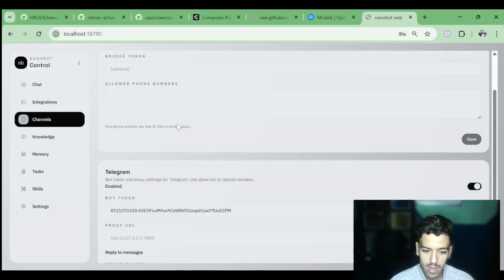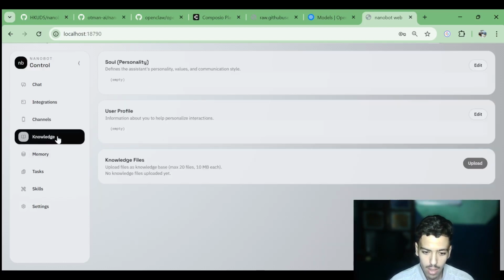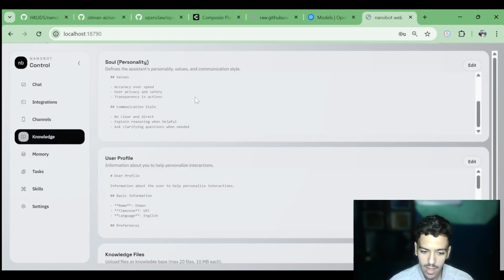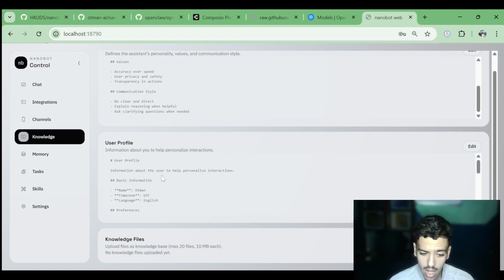All right, so let's continue exploring the UI. If you go to knowledge, here you can see the soul, the personality of the bot. You can tweak it, change it, and the user profile.